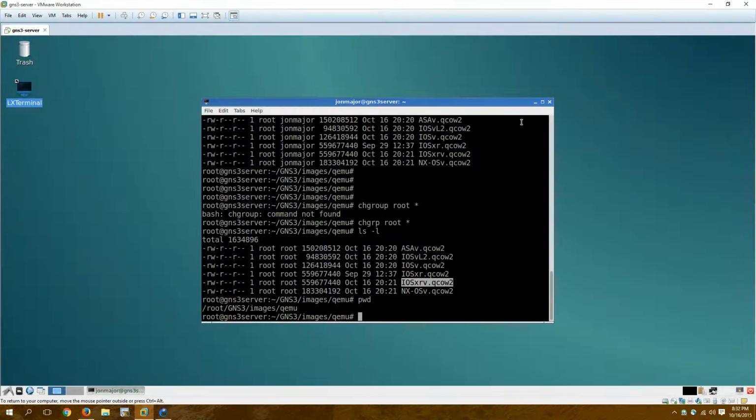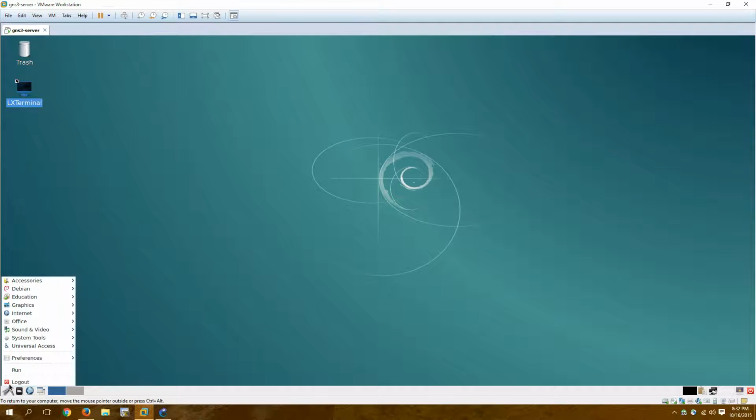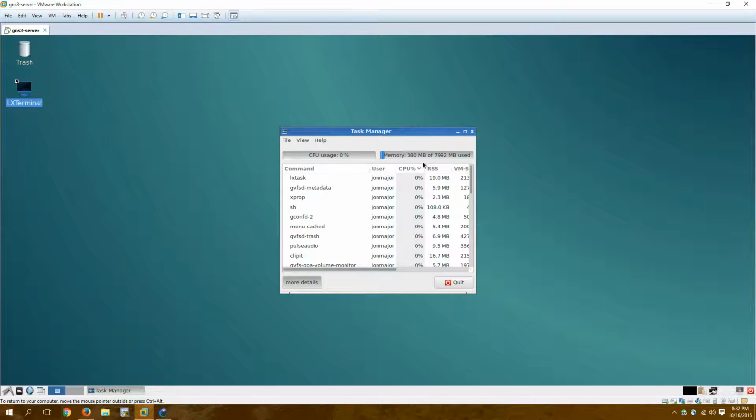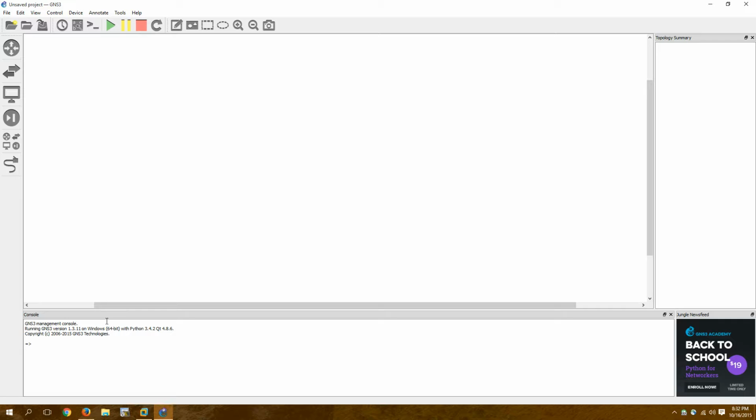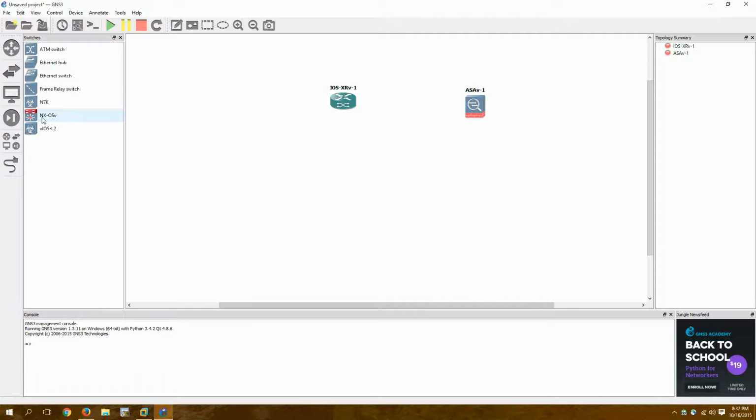Let's get a quick baseline. I'll go back to my GNS3 server here. I'm going to bring up Task Manager. It's running at 380 meg right now. Let's fire up a couple of VMs. Let's do some interesting ones like IOS-XR. We'll pull in our ASA, and what else do we want to do?